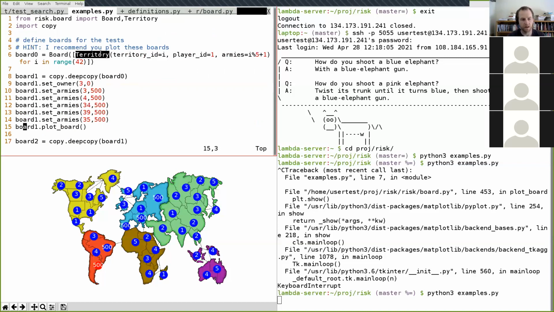And then inside of this territory, the reason it's called a named tuple instead of something related to classes is because when you construct it, you construct it this way where it kind of looks like a tuple, only for each one of the elements you actually specify the name right here in front of the equal sign. So territory ID equals whatever it is, player ID equals whatever it is, armies equals whatever it is.